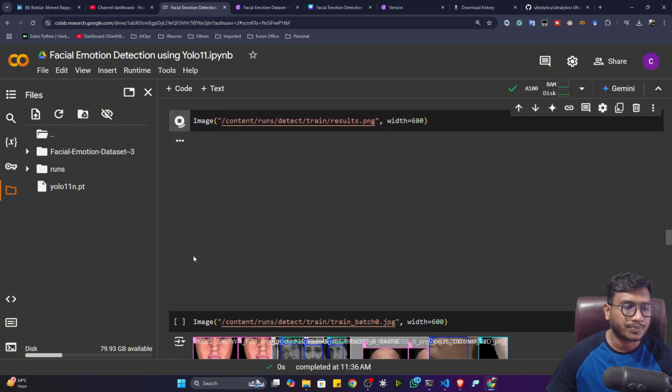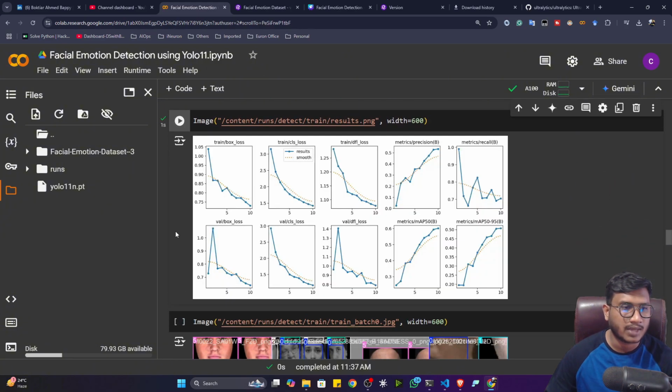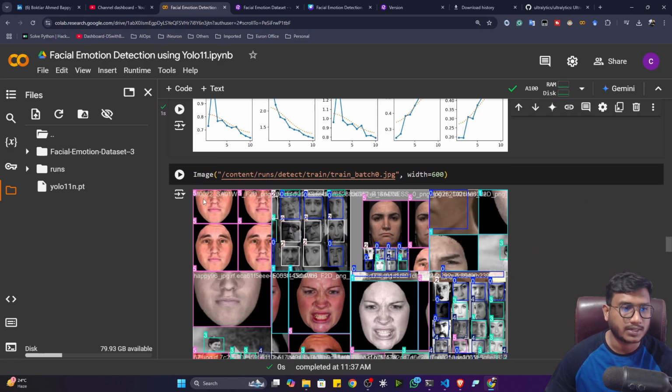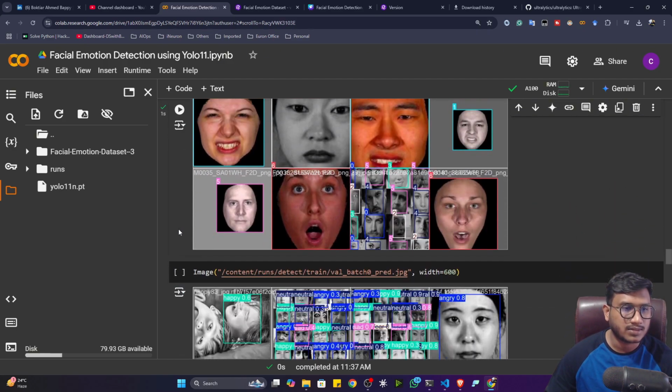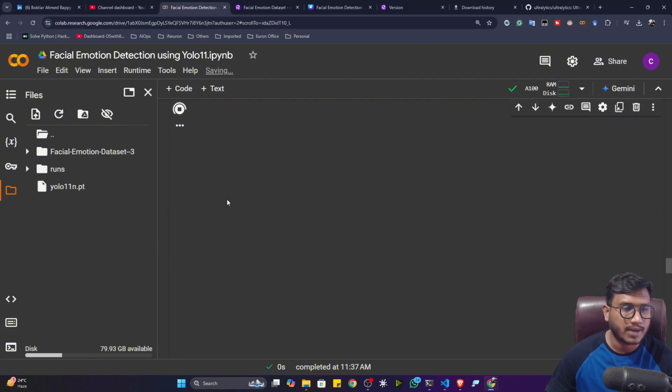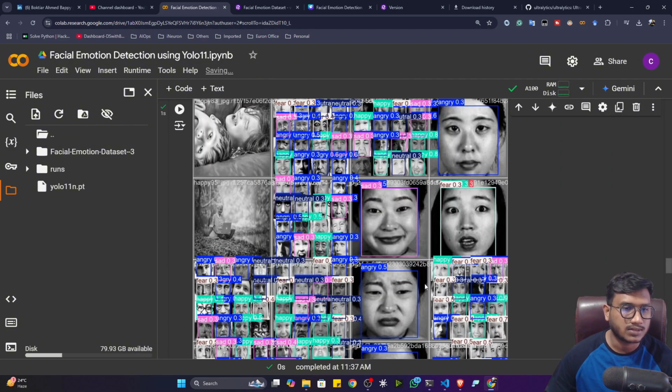Now if you want to see the results, that means the losses and mAP score, you can see the losses are decreasing and mAP is increasing. That means your model is learning well. If you increase the epoch size, you will see that your model will learn better. Now let me show you some batch images as well. So these are some batch images, and if you want to see some batch prediction images, so these are some batch prediction images.